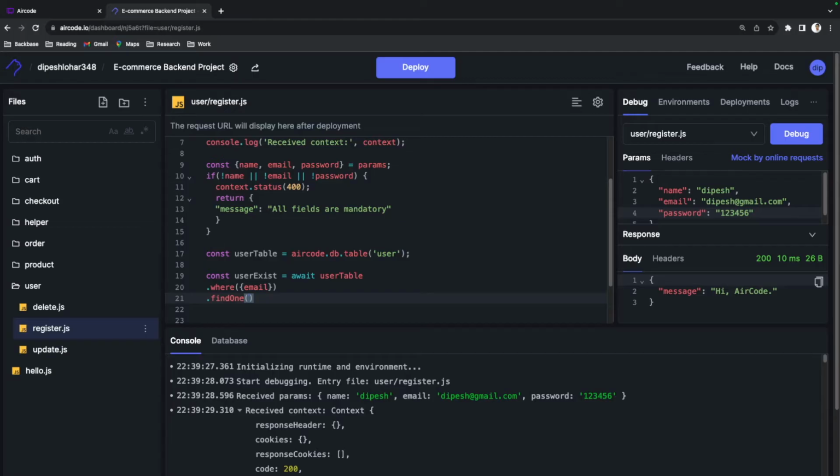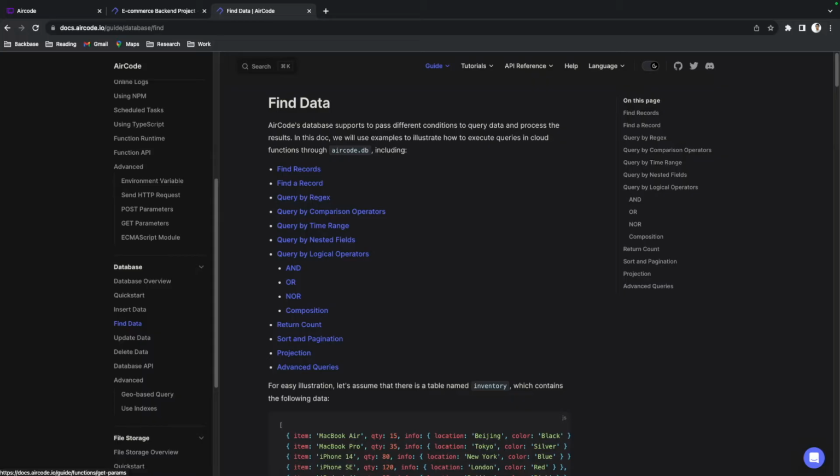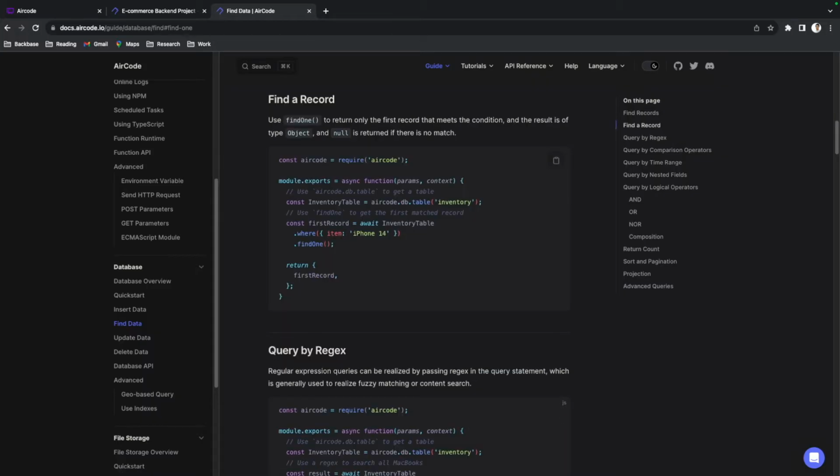If you want to learn more about these inbuilt functions, you can click on the docs here, and then go for the database, and here you will see that we have all the information. So if it's a find and we are trying to find a record, you will find complete, thorough documentation which you can refer to anytime.